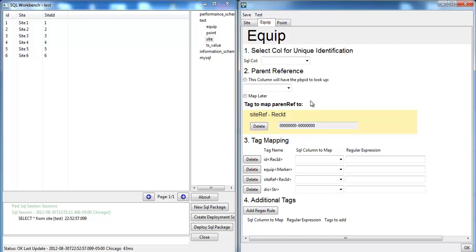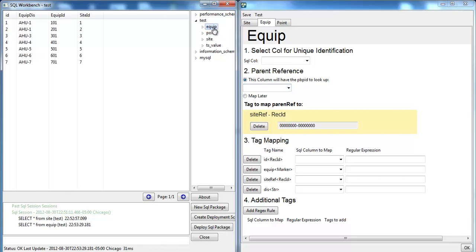If you notice, the parent ref is mapped to the site ref tag. I'm going to click on this toggle button here and have the column to look up for the site ref be, actually, let me move to the equip table now. It will be the site ID. So what this does is it's going to look at each row, pick the site ID, and then map this equip to the site ID that it has in this column.